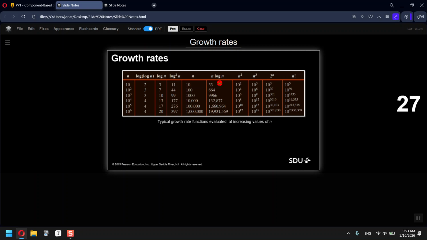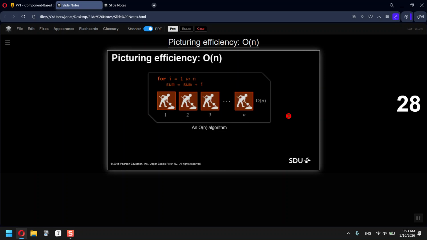But look at the problem when n is really huge, for example 10 to the power of 6. If we are talking about a factorial behavior of my algorithm, then this means I will execute almost 3 million operations, which is a very, very huge number. So this is in terms of operations and growth rate. Now I will try to picture the complexity for you just to understand it.